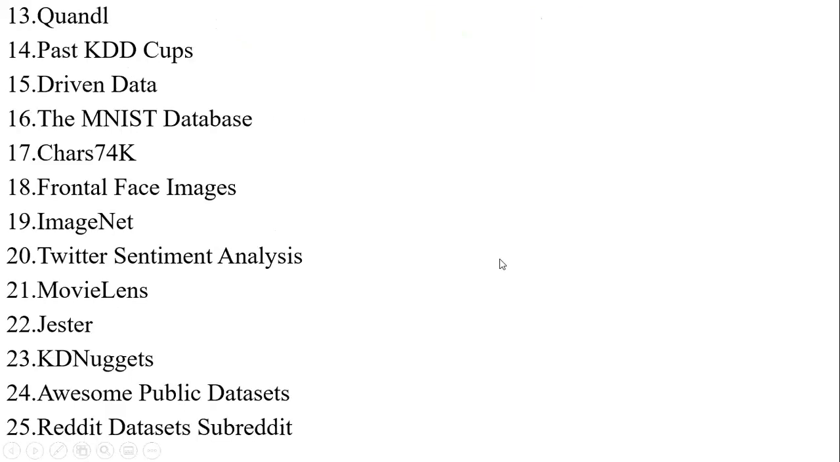This is some more websites for data sets: QDL, Post, KD, Drivendata. Some of these data are related to images and other data, like Twitter sentiment analytics. Twitter also gives a lot of data, but you have to accept some conditions. These are some other websites, but my suggestion is the initial ones given, like Kaggle.